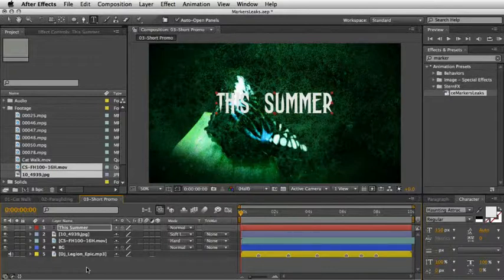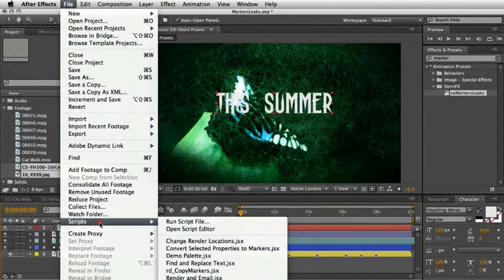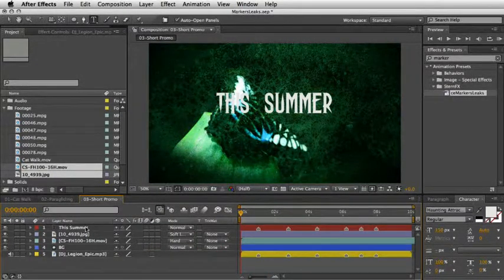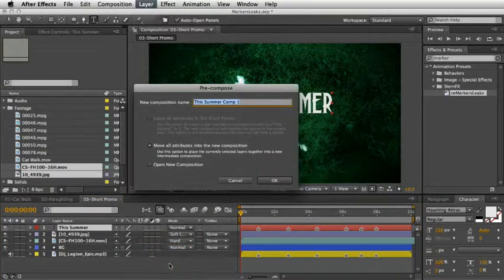Before we pre-comp the layer, let's copy the markers we have on the audio guide. So once again, select the audio layer first, then select the text layer, and then go under File, Scripts, and apply the RD Copy Markers script. Now make sure that only the text layer is selected and choose Layer, Pre-compose. Let's name this Text and choose to open the new composition.